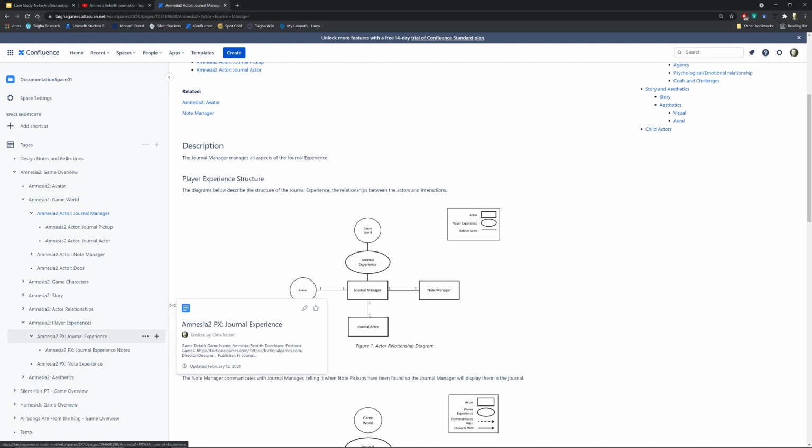Now the next level down is we're actually trying to understand the structure. The first one I've got here is what I've called a journal manager. The diagrams below describe the structure of the journal experience, the relationships between the actors and the interactions. So we have a look at the key. The actors, as I mentioned before, the game actors are sort of individual components of the game, and they can be made up of other game actors, they can be made up of game elements and systems, etc.